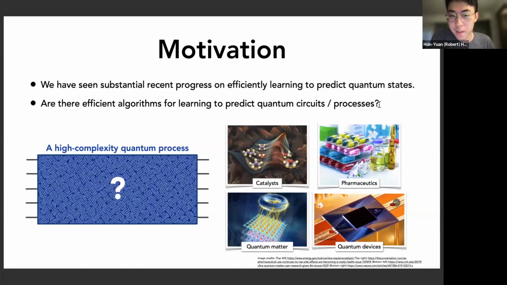So recently, we've seen a lot of progress in how to efficiently learn about quantum states. Say, in the context of shadow tomography, we try to predict observables in quantum states very efficiently. However, there's much more limited progress in understanding how to design computationally efficient algorithms for learning to predict quantum circuits or quantum processes. So that will be today's topic, where we assume that there are some high complexity quantum processes that might arise in certain natural settings. It could be in a quantum device. It could be some dynamics in a non-equilibrium quantum matter. It might be some catalytical process, or even more ambitiously, maybe processes that are happening in drugs. And the goal is to be able to predict what happens inside this quantum process using very few experiments and little computational power.